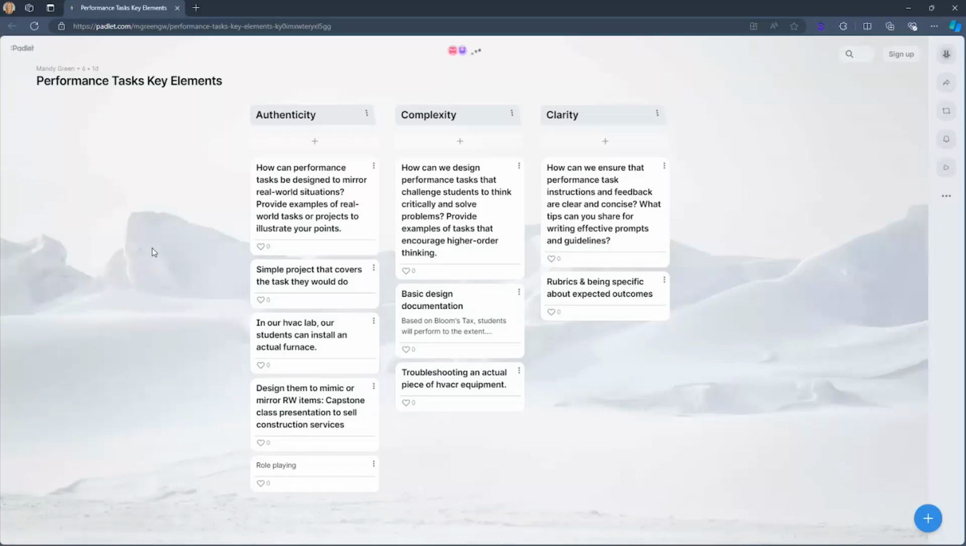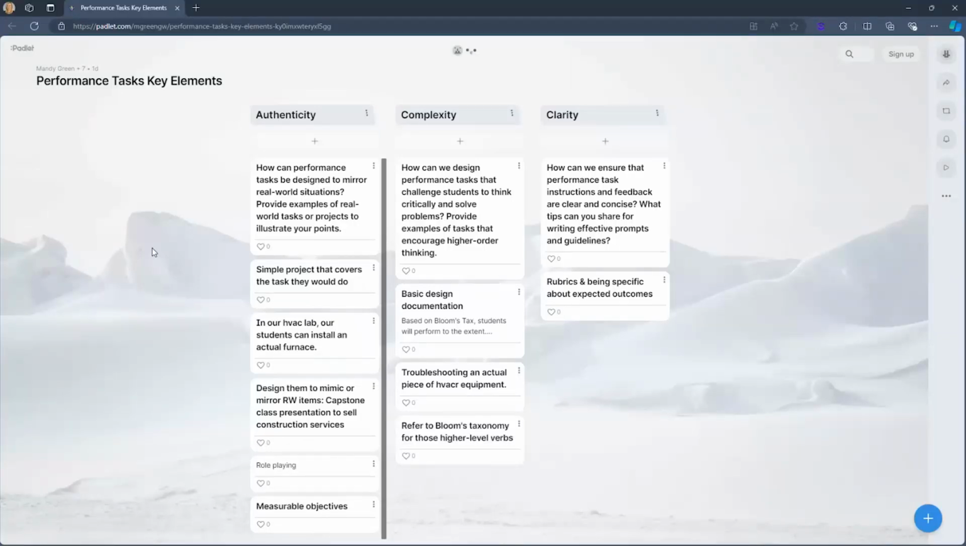So when we think about complexity with designing performance tasks, we're thinking about tasks that challenge our students to think critically and to solve problems. So some ways that we can do this is design basic documentation. So based on Bloom's taxonomy, students can perform to the extent. Also, troubleshooting an actual piece of HVACR equipment. Exactly, that's under complexity. Okay, refer to Bloom's taxonomy for higher level verbs. Yep. All right, keep typing under complexity if you're working on that.